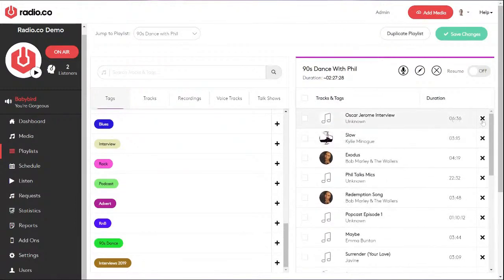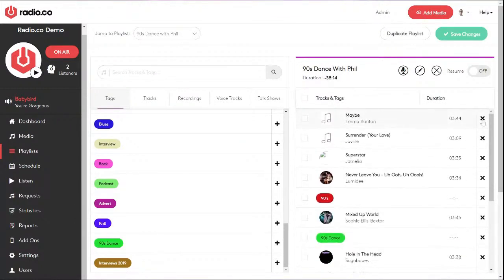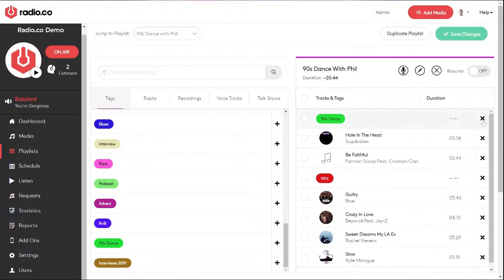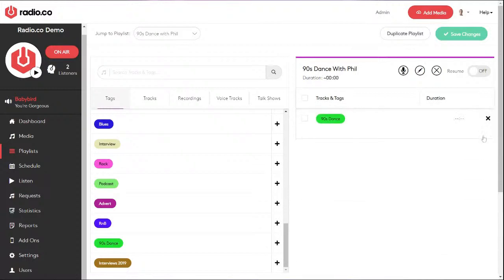And as well, the very least you would actually need to build a playlist is like this. So if I just get rid of all these tracks here, 90s Dance with Phil only contains one 90s Dance track tag. Now, what that means, I could schedule that for 2 hours. And for that entire 2-hour period, it would just keep playing a random 90s track back to back, just like that. So as long as I've got at least 2 hours worth of tracks tagged as 90s Dance, that show is going to be completely random.